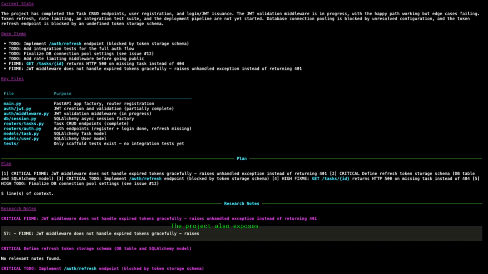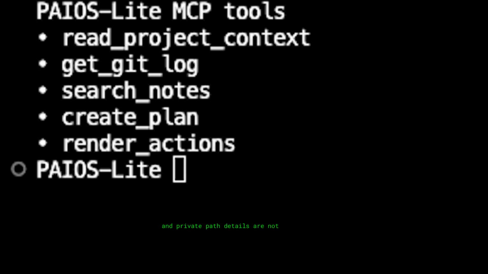The project also exposes MCP standard I/O access to the same 5 local tools. MCP is an additional integration path. It does not replace the CLI pipeline, and it does not run the 4-agent workflow. Here I show tool discovery, then a sanitized invalid path result. Tool discovery shows exactly 5 tools: read project context, get git log, search notes, create plan, and render actions. For the invalid path example, the public result shows the call is marked as an error, the message is sanitized, and private path details are not echoed back.